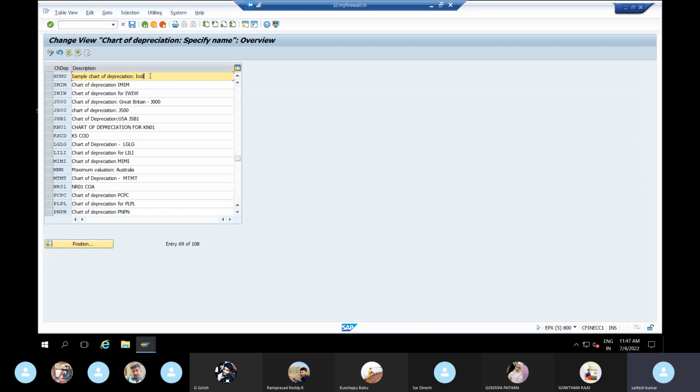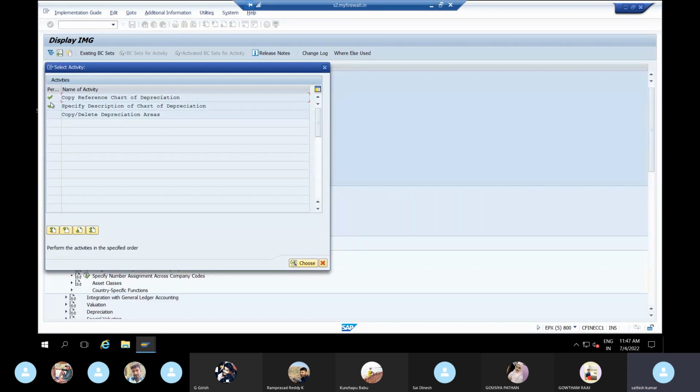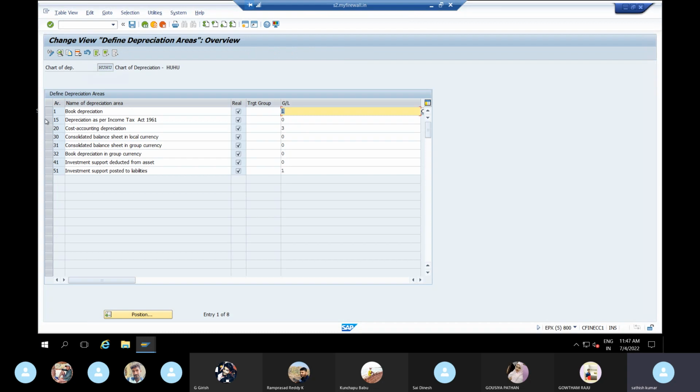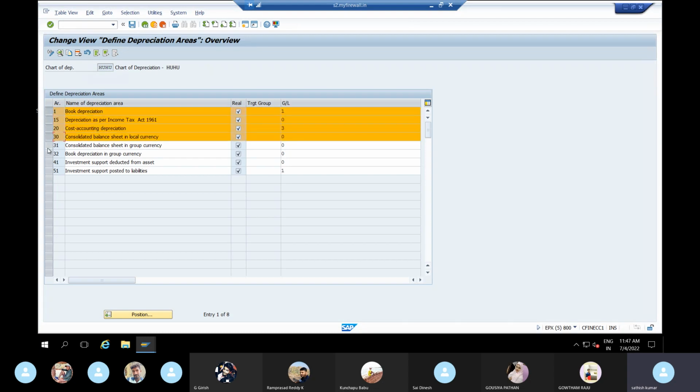And here delete this, update like this, chart of depreciation for your company code HUHU, and click on save, and come back. Now you can see here 2 tick marks, and now we are in the third position. So double click here, copy, delete, and link your chart of depreciation here, HUHU, and click on enter. See this, all as per India, I am following the depreciation here as per India.